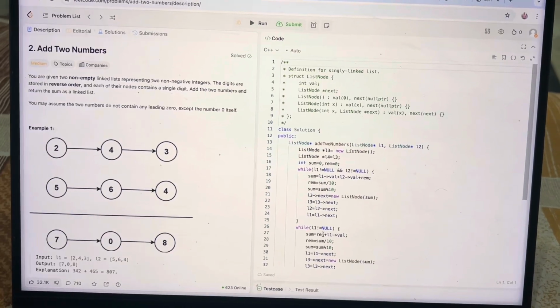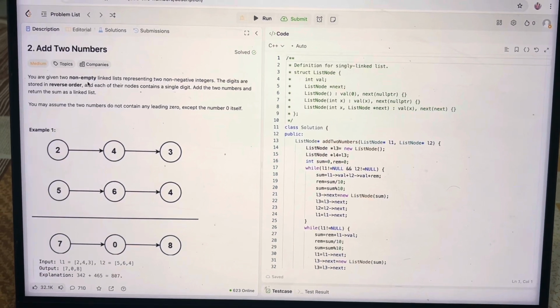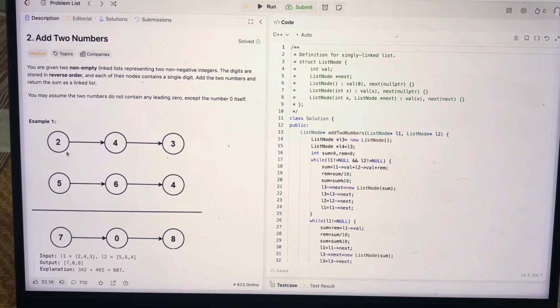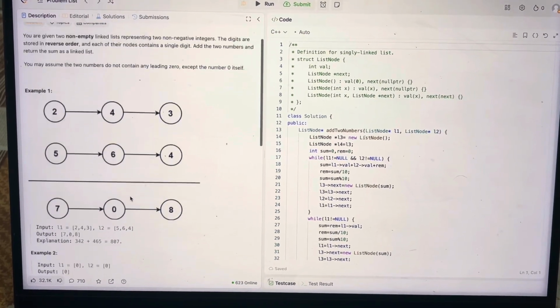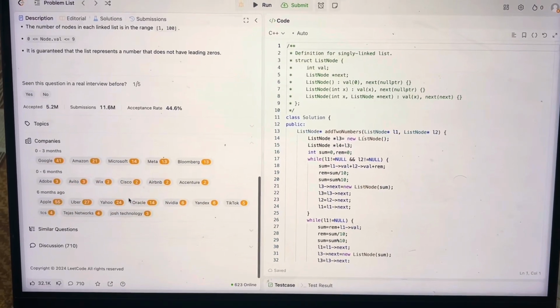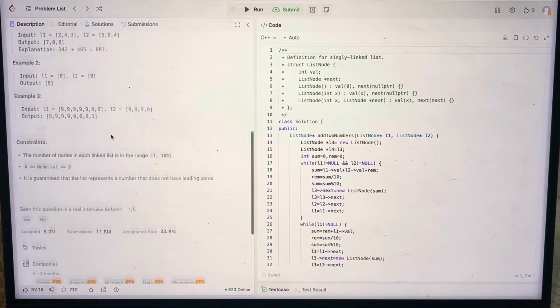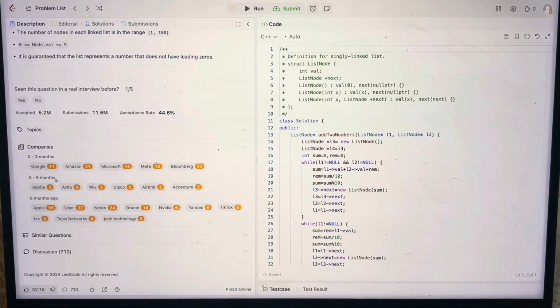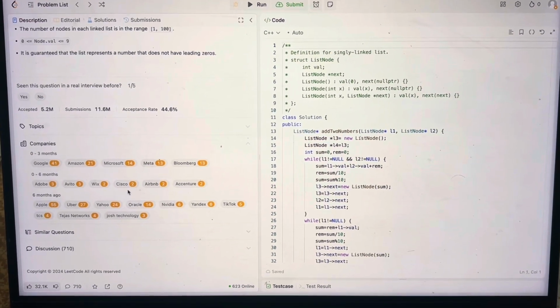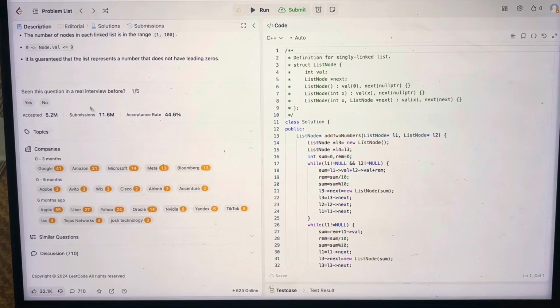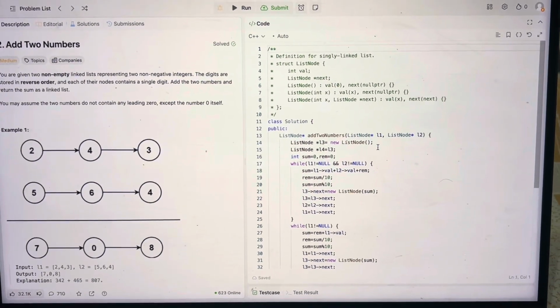Here is the code walkthrough of the 85th question on the LeetCode platform. Add Two Numbers. You can see the example. This example is the same that we have discussed. Okay, and these are the companies that have asked this question: Google, Amazon, Microsoft, a lot of companies, Nvidia, Oracle. Okay, so let's discuss the solution.